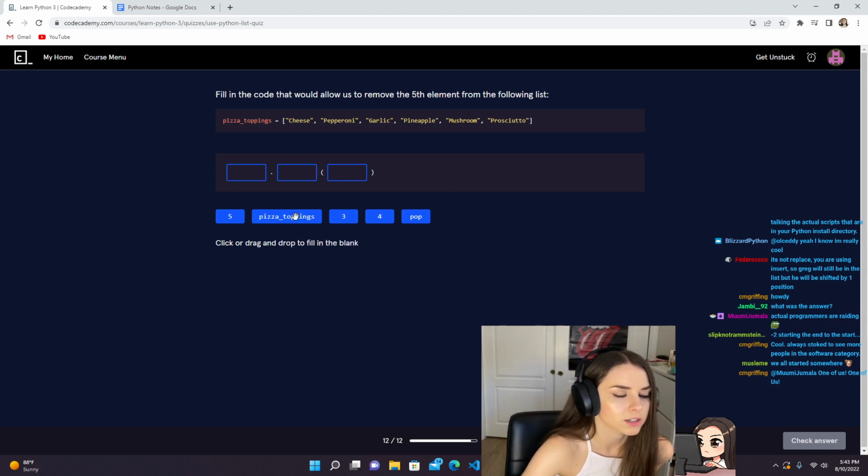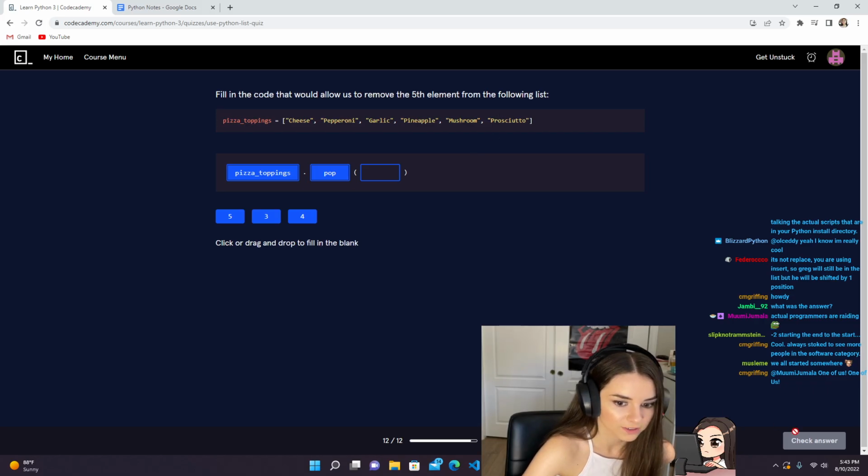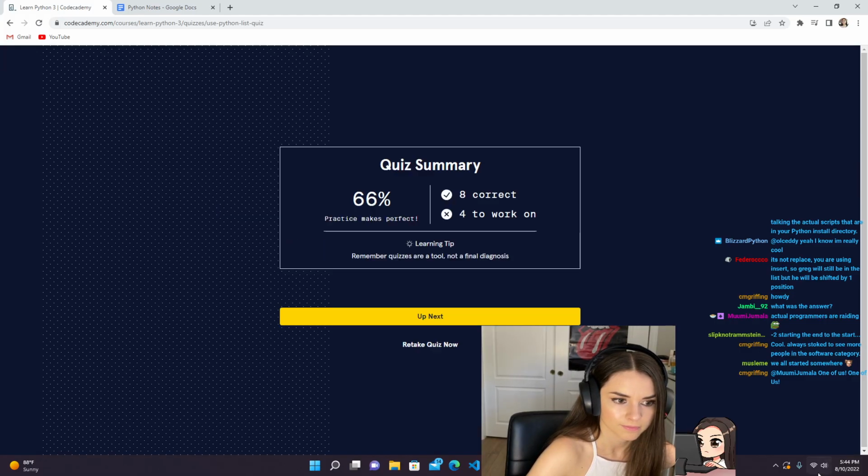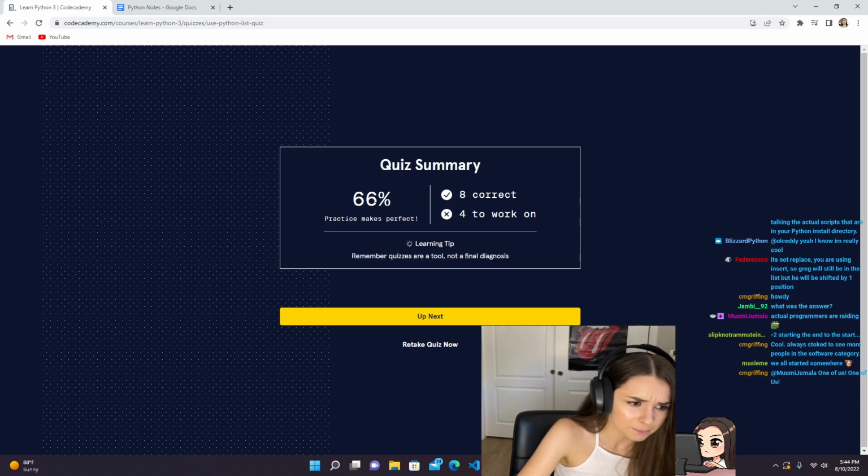Pizza toppings. All right, dot remove the 5th. 0, 1, 2, 3, 4, 5. What if I just checked the answer? Nope. 0, 1, 2, 3, 5th element. 2. You want to remove mushroom. 0, 1, 2, 3, 4. D, D plus. Nope. 6 is not a plus. Grr.